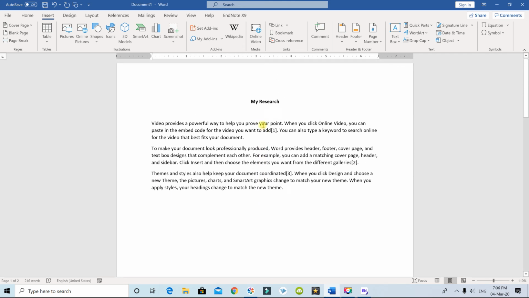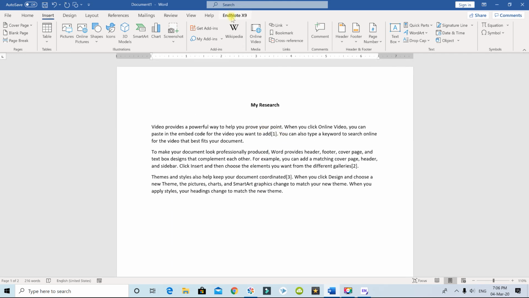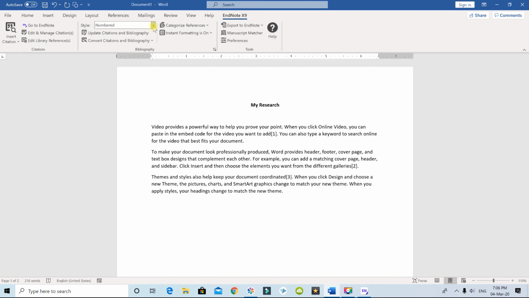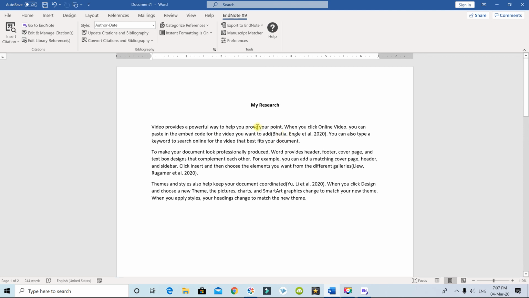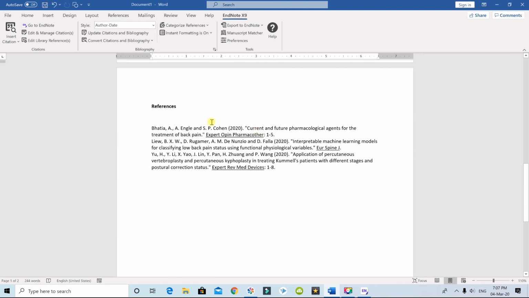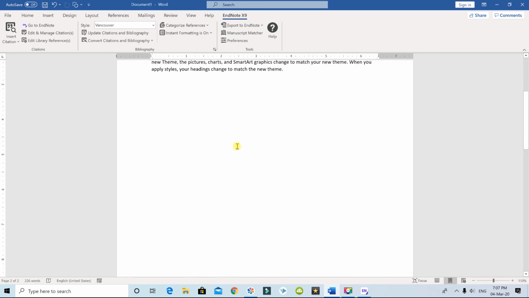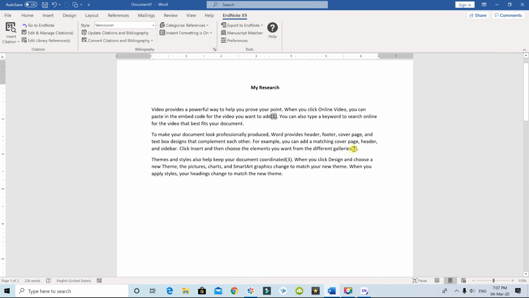Now you can go anytime. Let's say you don't want to use numbered style, you can go back over here and say author-date style, and automatically this will change over here, and of course it will also reflect the changes over here. Go back and let's say Vancouver style. There you go, that's Vancouver style. It will change the formatting in the whole document.